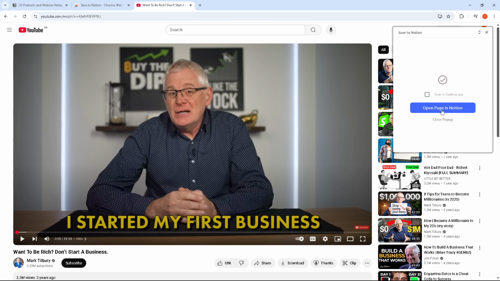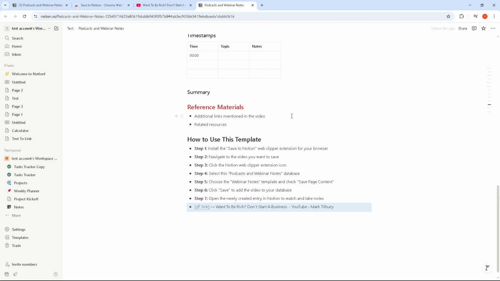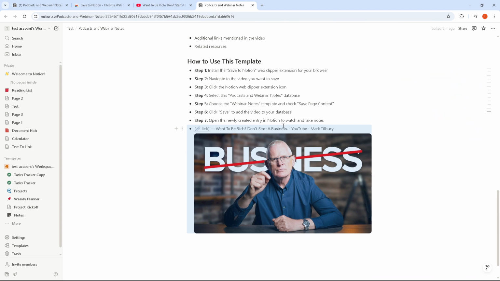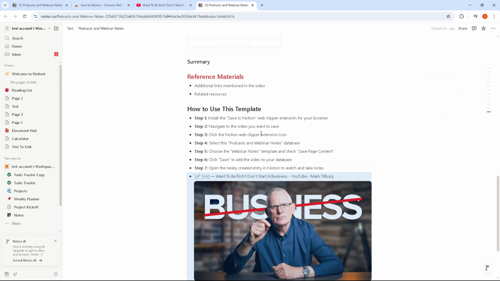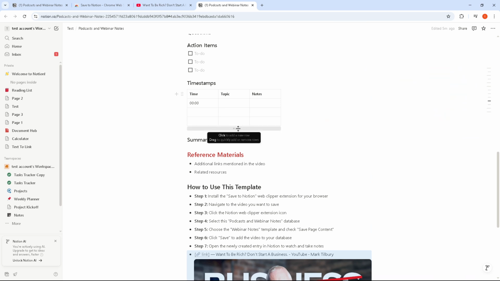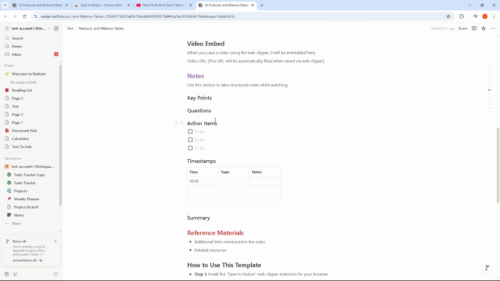Now, let's switch gears and head over to Notion. You'll discover the video is saved with helpful details, including the date it was captured, a link back to the original page, and even a cover image. Upon clicking into the page, you'll see the video is already embedded, with a dedicated note-taking section ready to go.